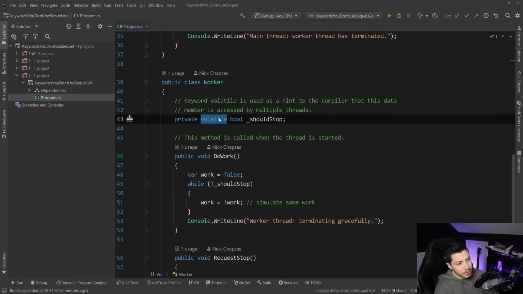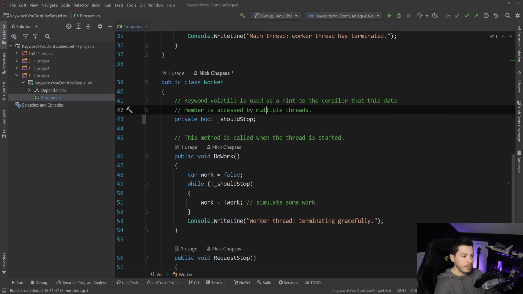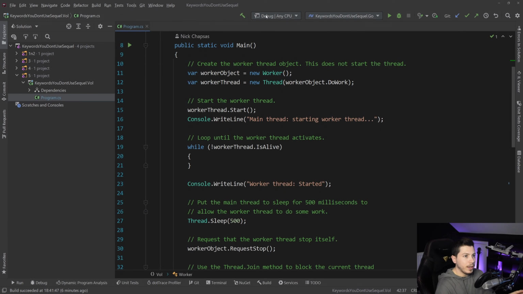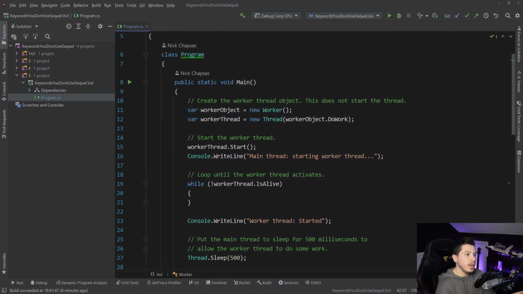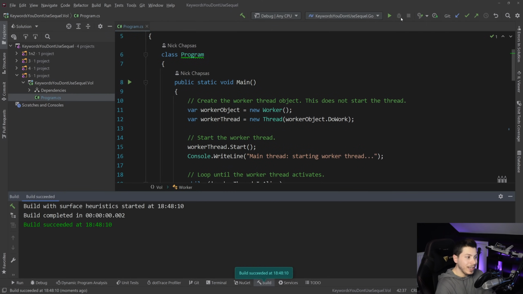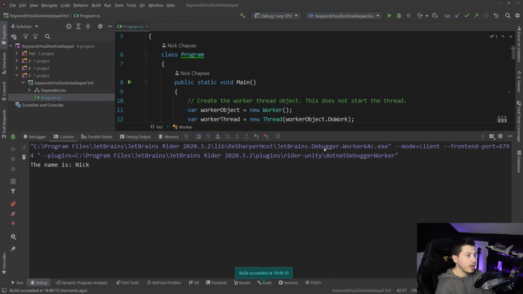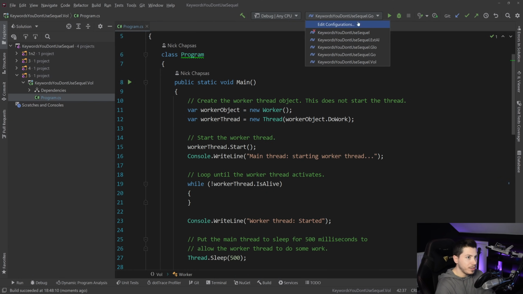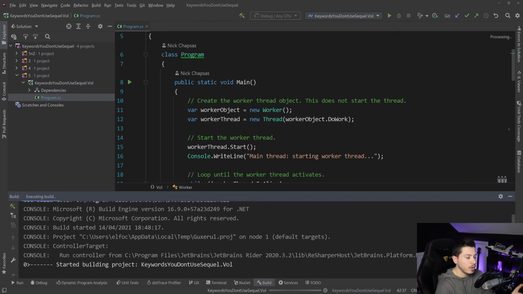I'm going to remove this volatile boolean and show you something. I'm going to set my running to debug, and I'm going to debug the code and execute it and show you how execution works. This is not the right project. This is the right project. So let me try it again.